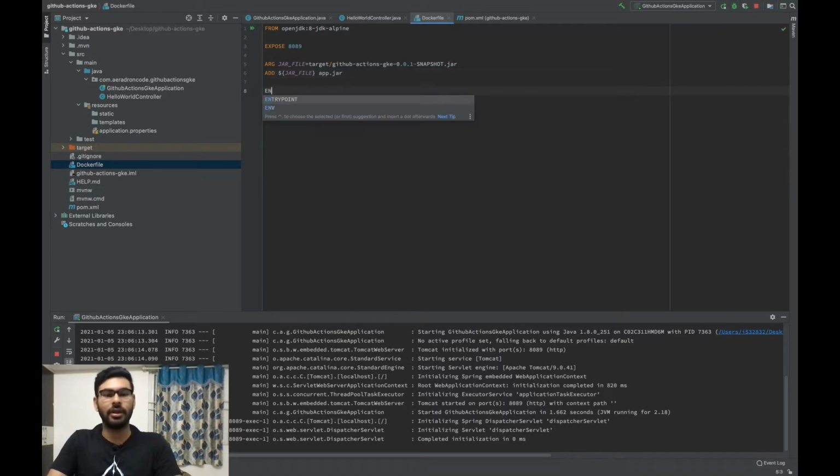The last thing that we need to provide is the entry point for the Docker run. The entry point for Docker run will be exec java -jar /app.jar. This is the command that will actually execute the app.jar, our jar file that we have created. So that's all for the Dockerfile that you need to write. Now let's move on to the next step.